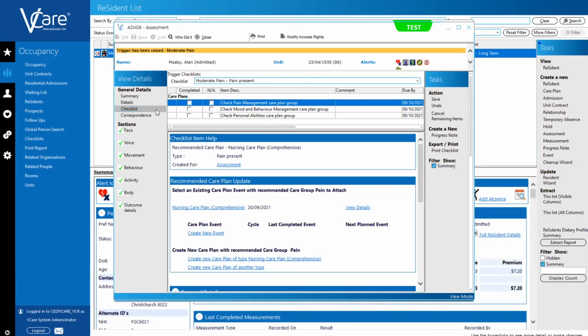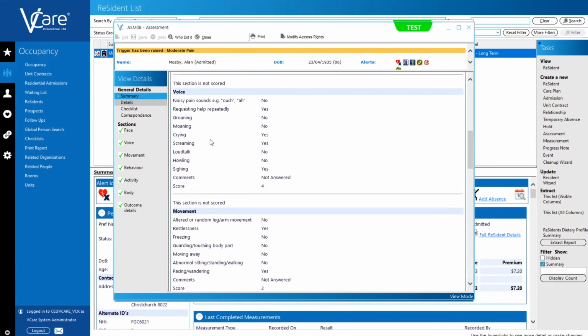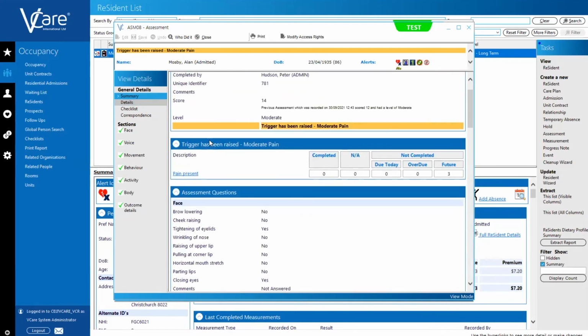The other thing to mention is that currently with the triggers, it raises a checklist which takes you to the care plans. Now, if you've joined us for previous webinars, you would have seen that we now have the ability to link our assessments to care plans directly, like we have done with the interRAI assessments. That is something we will be doing for the Painchek assessments as well. So we will enhance these features.